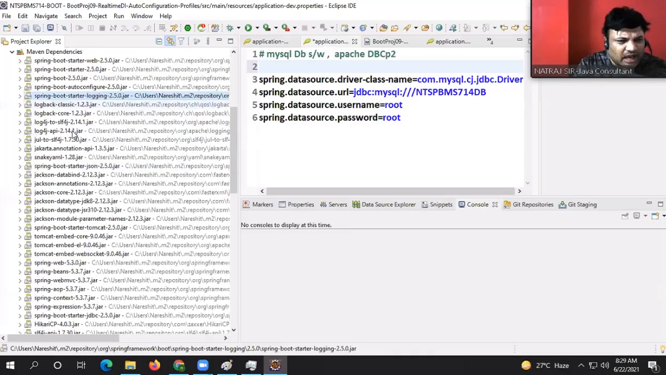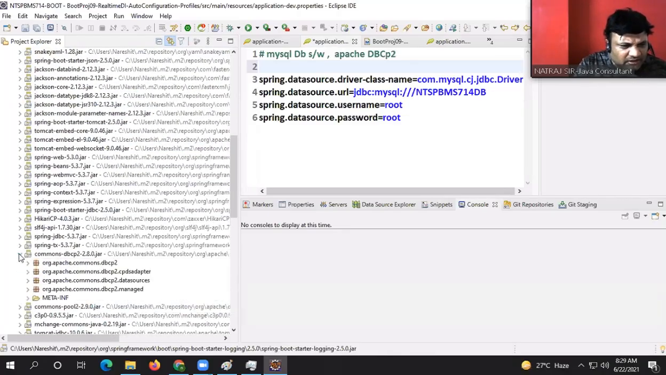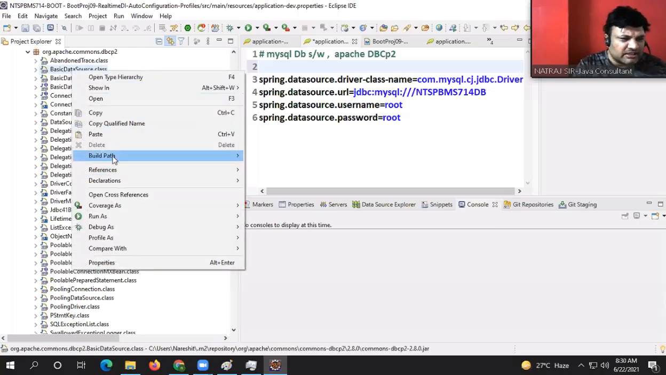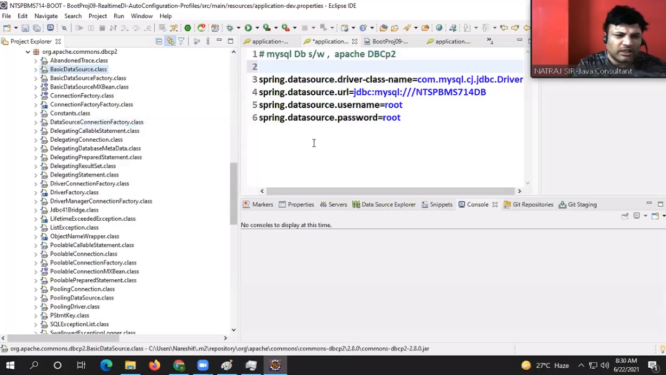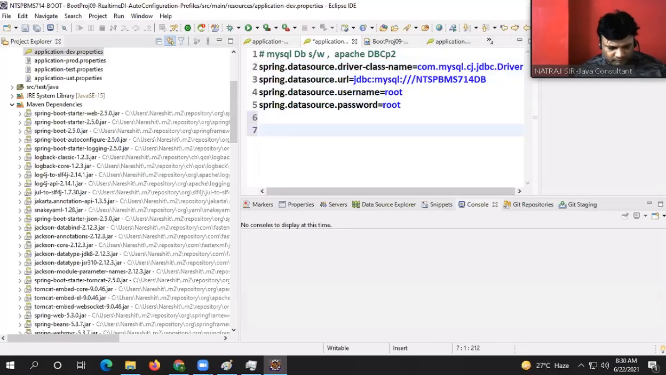commons-dbcp2, right? Here dbcp2. Here what is the class name? BasicDataSource is the class name. Okay, get the fully qualified class name. After that, activate dbcp2.